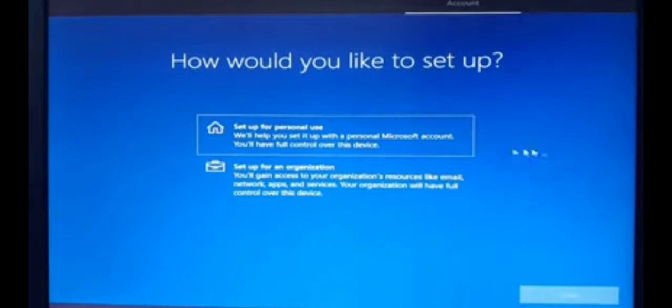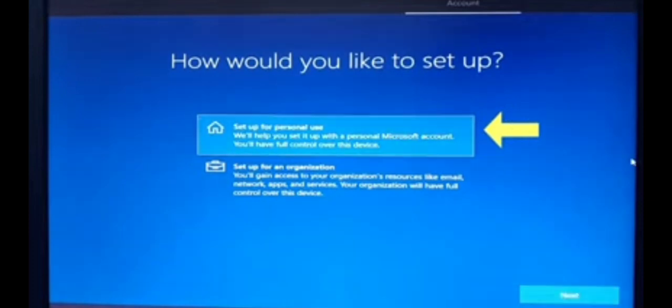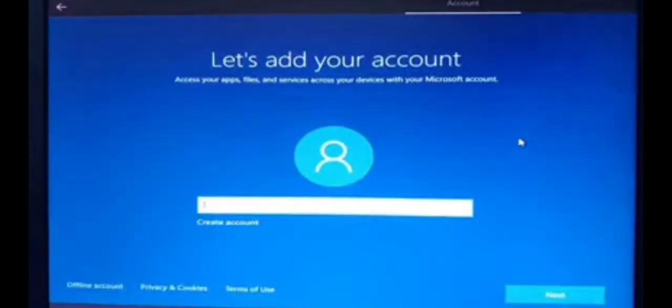In this case, you have these two options. Since I'm using a personal computer, I can choose this first setup. And then next. And then you can add your account on this Microsoft account, but since I do not have one, I can choose the offline account.